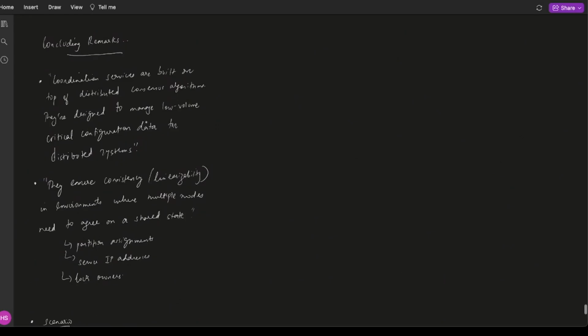So some concluding remarks: coordination services are built on top of distributed consensus algorithms. They're designed to manage low volume critical configuration data for distributed systems. And they ensure consistency in environments where multiple nodes need to agree on a shared common state. Some of those agreements could be on who is the lock owner for a resource, what are the server IP addresses, or what are the nodes containing the partition ranges.